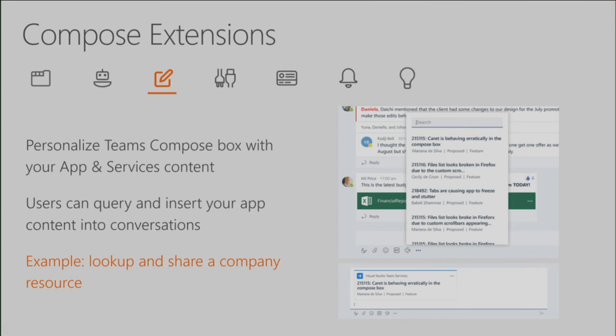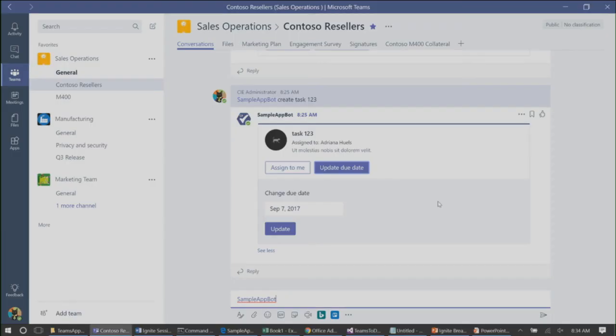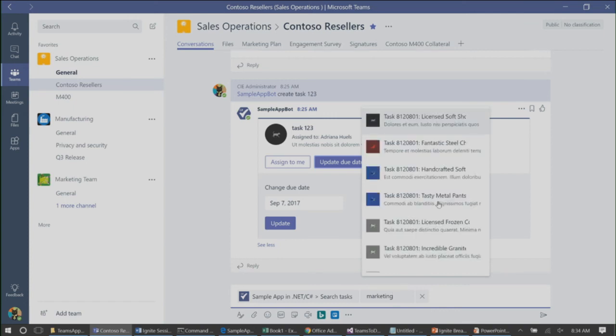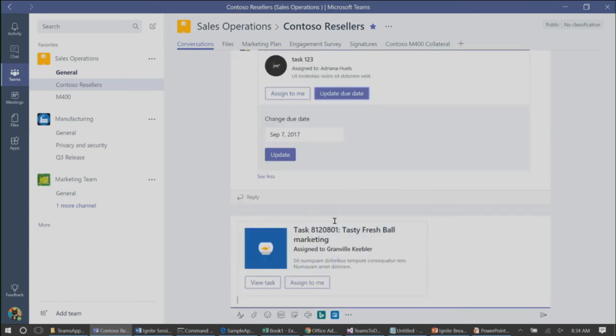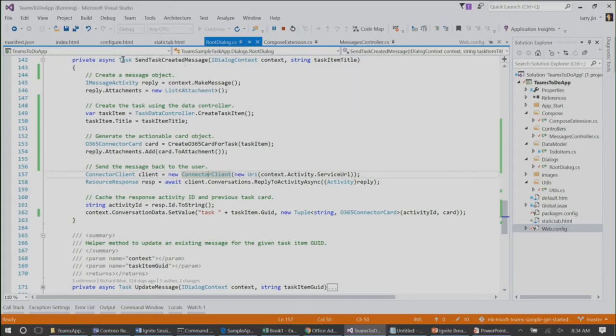Yeah, so you guys saw earlier I demoed the Bing News and the Trello extensions that allow you to pull content into the conversation. I'm going to show that really quickly with the sample app. The sample app also has this capability. So if I do search tasks, I get this complete experience. And if I type in marketing, it'll pull down all the cards, and I can drop one into the chat. So talking a little bit about how we actually built this.